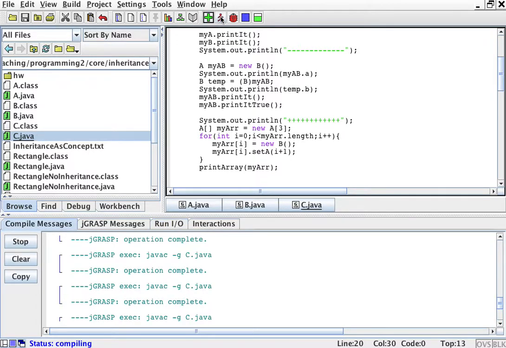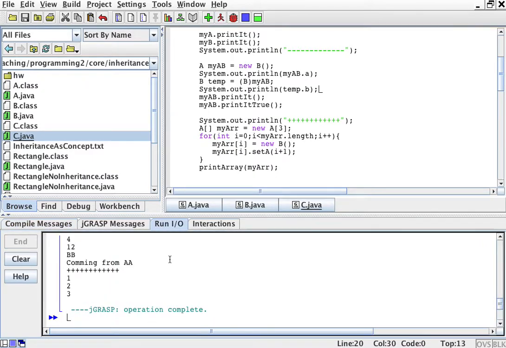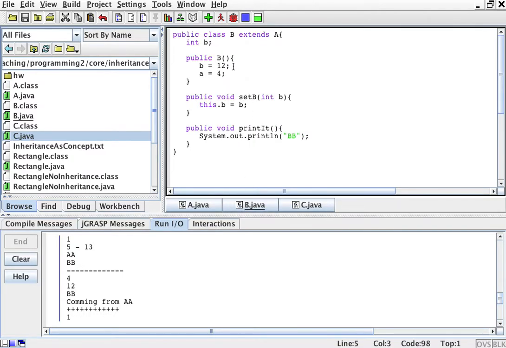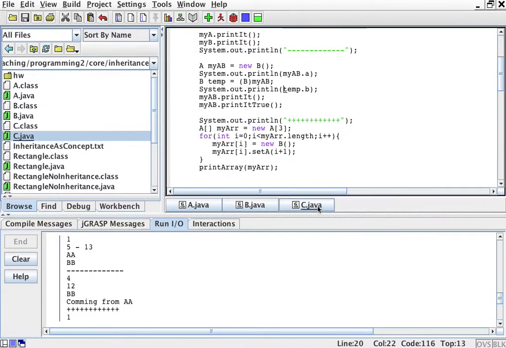So let's compile it, run it. And look at this, here's our 12. Temp.b, here's the 12. Right? b equals 12. Here is our 12. We can recover it as long as we say, hey, remember that person walking in the street, treat it as a lawyer. Okay? Remember that AB variable walking in the street that was A, treat it as a B if you can. Okay? And then print the b.